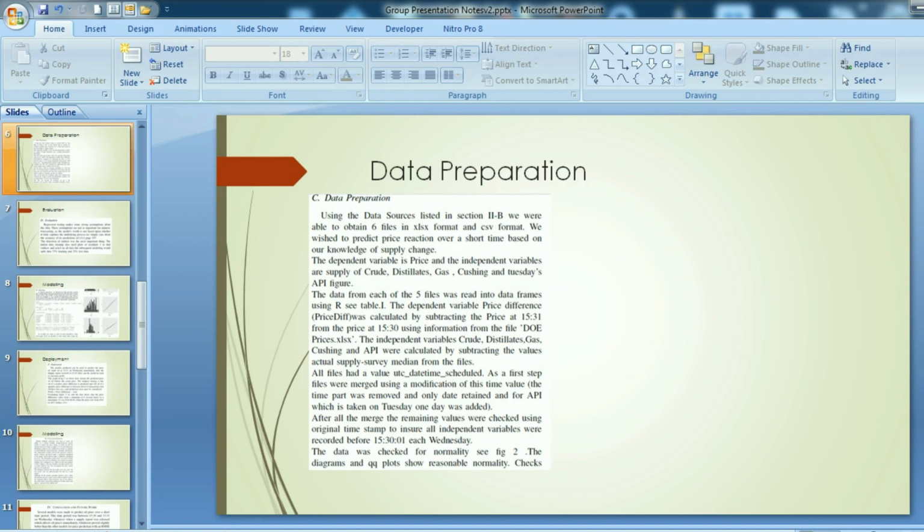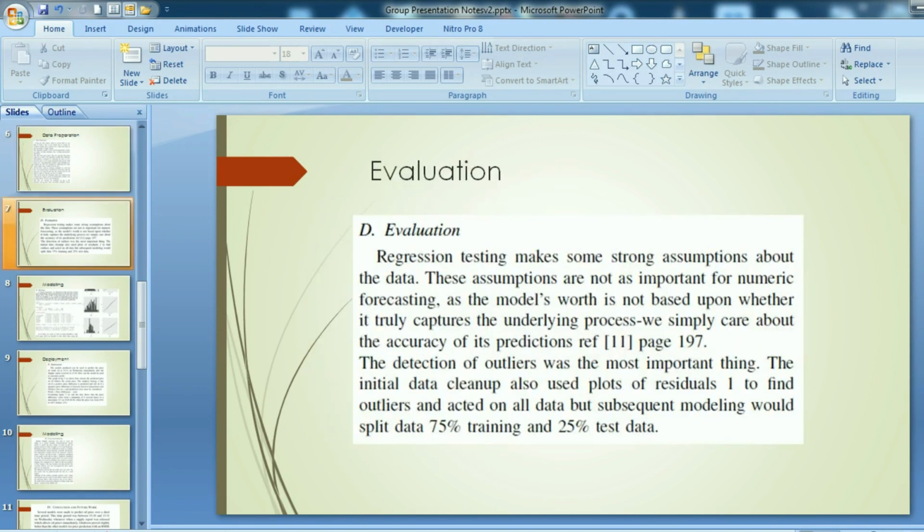Shane gave us very clean information. We weren't replacing NAs or anything like that. We had it very clean.